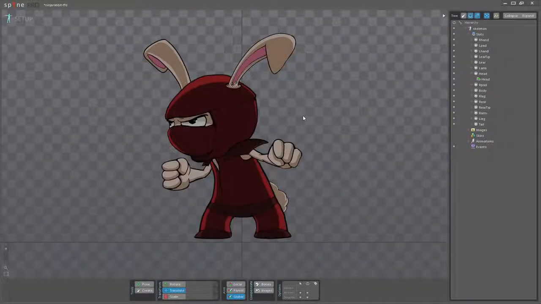Hello and welcome to this video where I'll be showing you how you can use the new meshes and freeform deformation features in Spine. As you can see, I've loaded up this Ninja Rabbit character, and if you've seen our recent Kickstarter video, you'll already be familiar with this character.